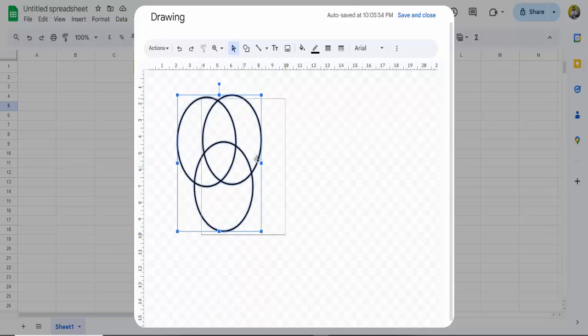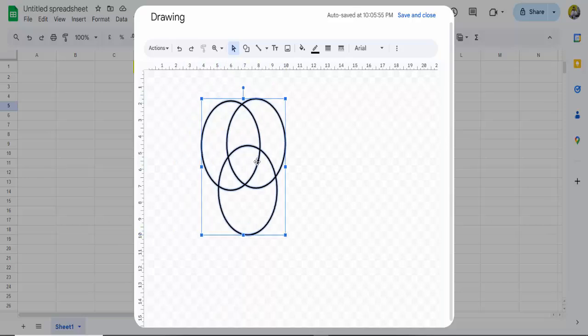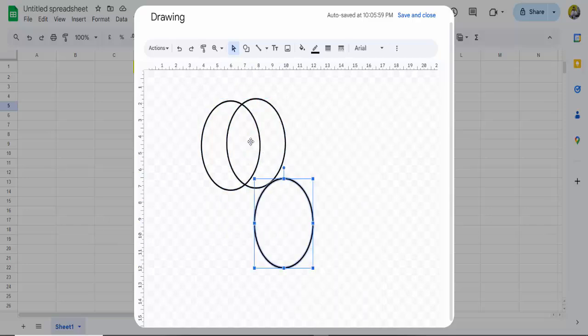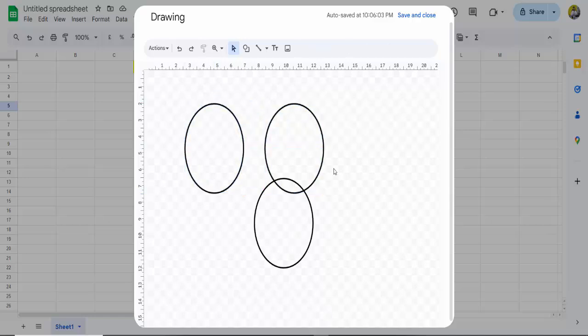Then again click the mouse right button. Now click ungroup. That's it.